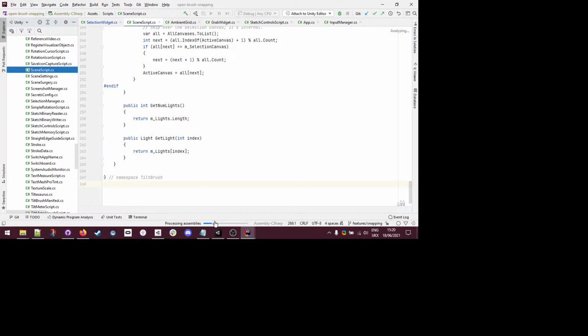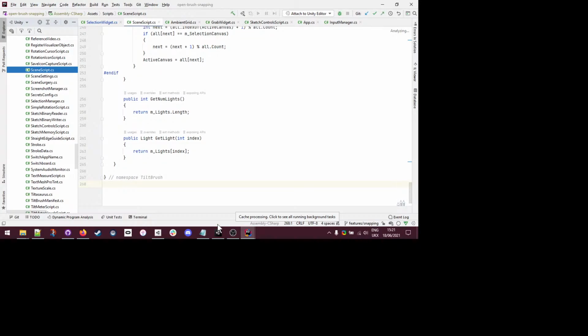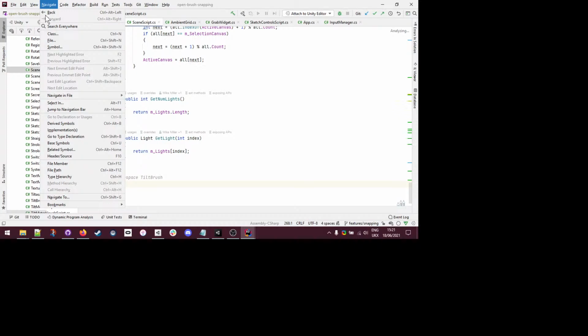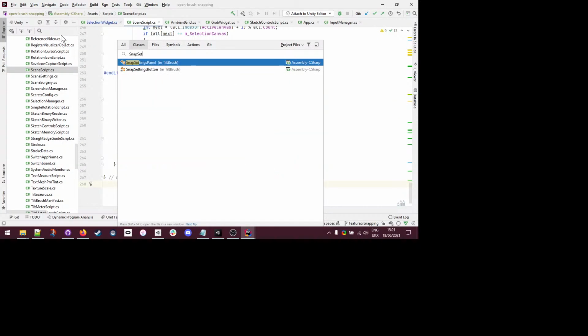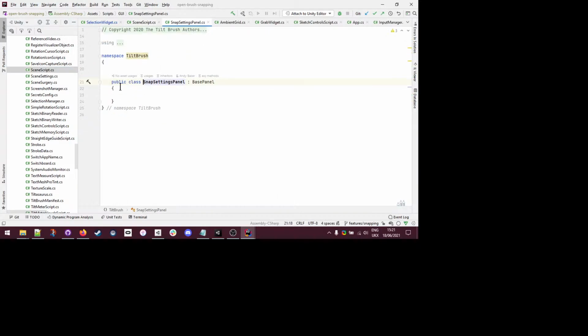Again, because I've done a pull recently, it wants to update its index before it will let me navigate. Use the quick navigation tools. Navigate class, Snap Settings Panel. There we go. Oh, voila! That's great. I didn't need to do much on that panel. Maybe I won't need to do much on this one.